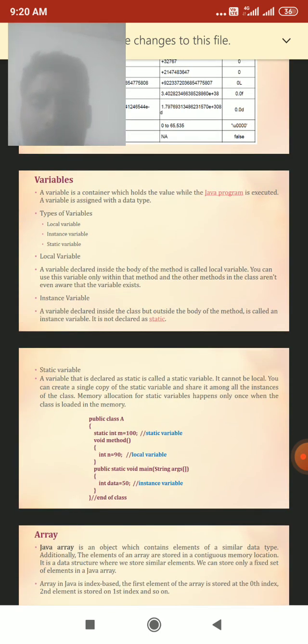In Java, there are three types of variables. First one is the local variable, next one is the instance variable, and third one is the static variable. A variable declared inside the body of a method is called a local variable. You can use this variable only within that method, not in the other methods in the class.